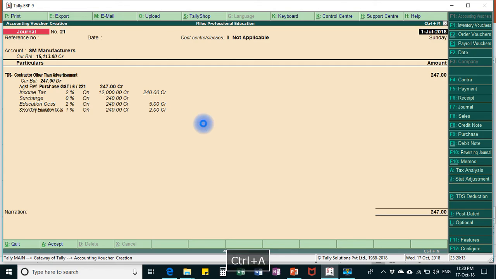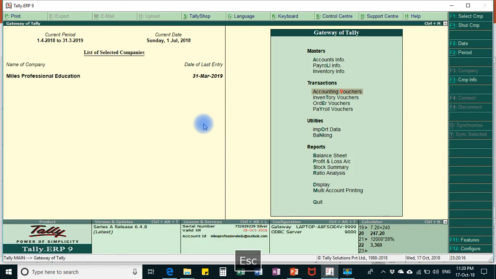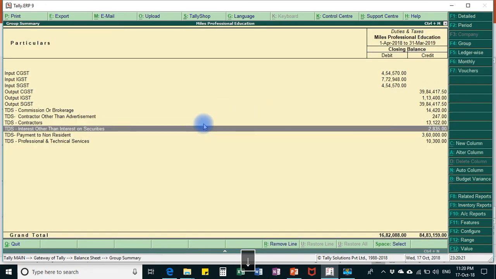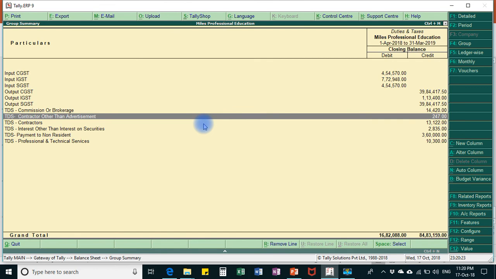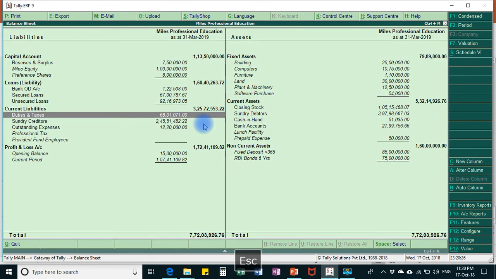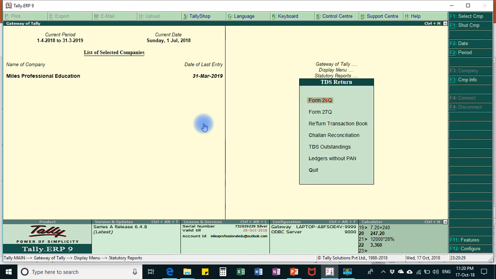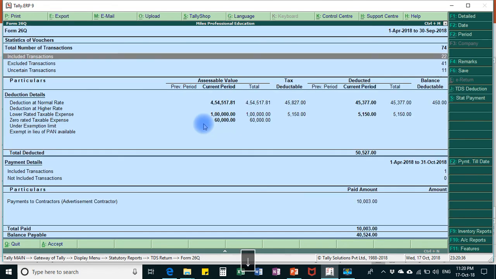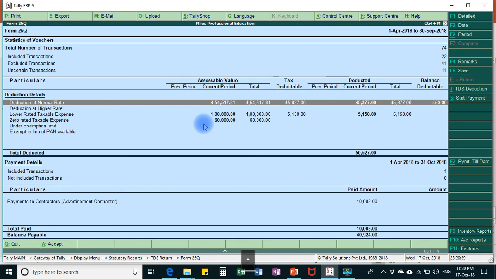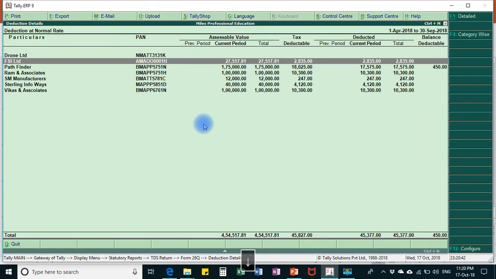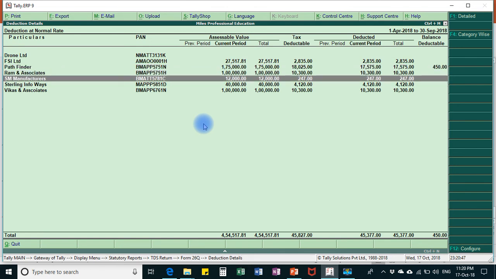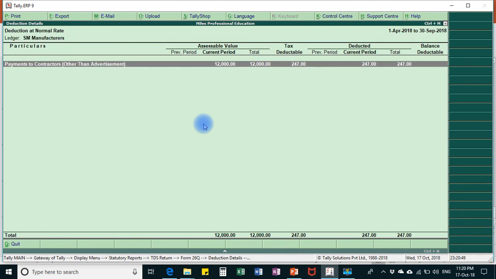All right, then Control A, then go back to the Gateway of Tally, then Balance Sheet, then Alt F1 to expand. Now you can see TDS contractor other than advertisement. You also have April to September, SM Manufacturer. All right.